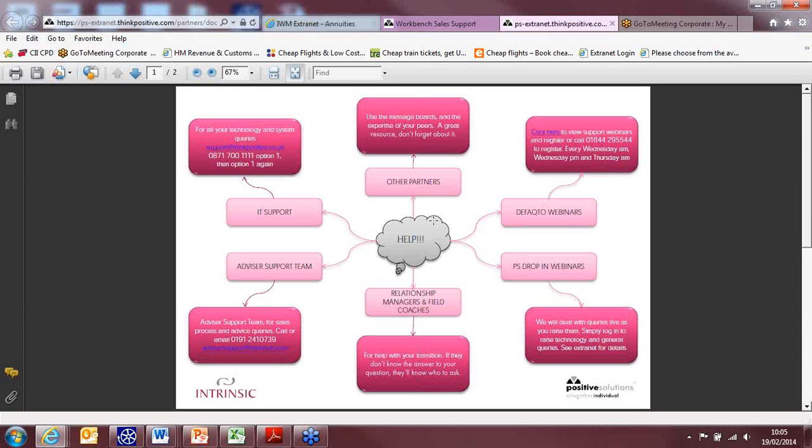In addition, de facto are also running their own webinar sessions. So if you would like to attend one of those sessions, the contact link is actually available here in the top right-hand corner. So you just need to click on here, and that will take you directly through to the de facto website to allow you to register. At the moment, they're running every Wednesday morning, afternoon, and Thursday morning as well.